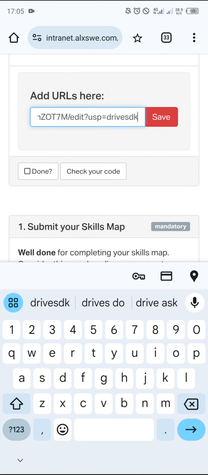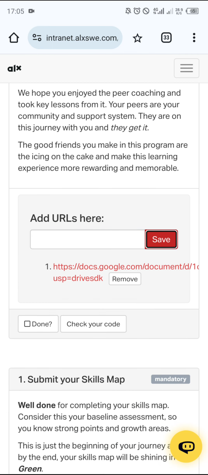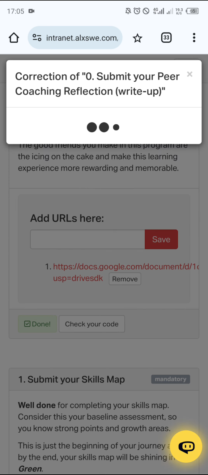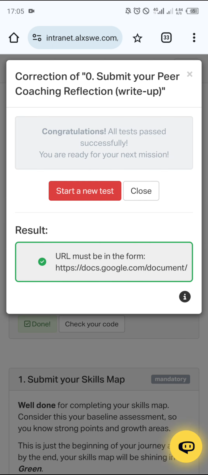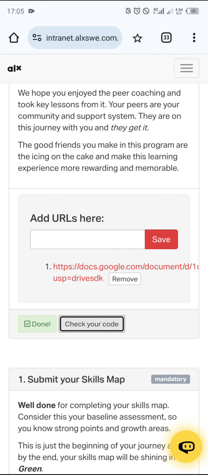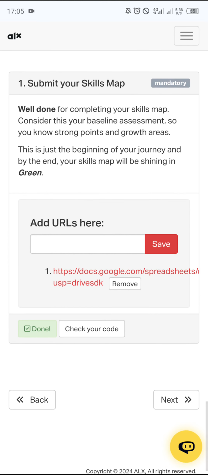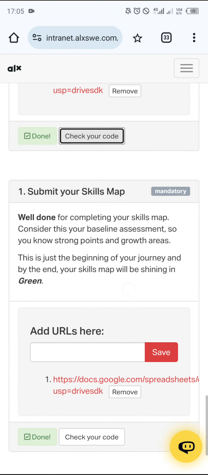After pasting it, click on save. After clicking on save, check your code. After clicking on check your code, click on start a new test. After clicking on start a new test, congratulations will pop up. If there is no congratulations, that means your URL is not correct. You click on close, then the done check button will check by itself, and you're done. If I click on next now, it will move me to the test area, which I don't want to do yet. I'm still digesting the course.